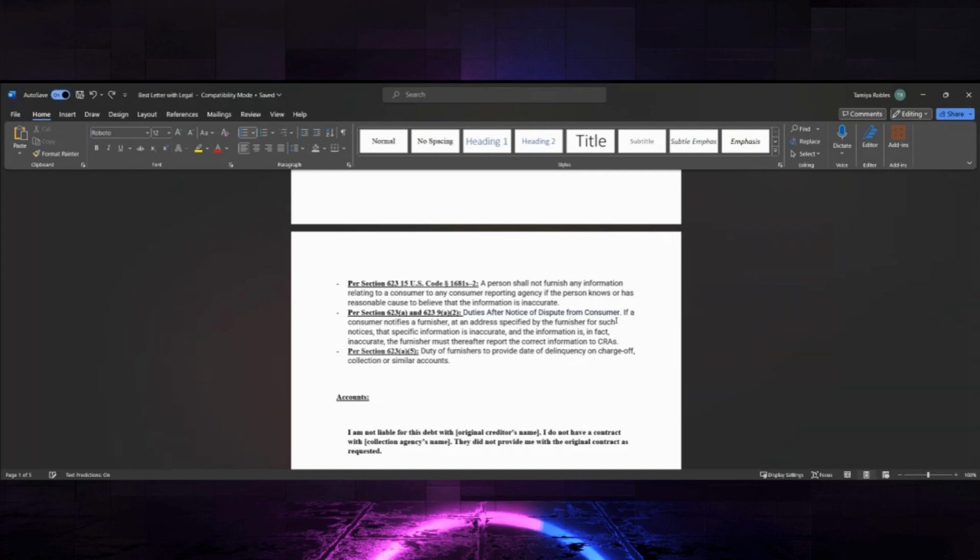A lot of the times when they mark you as delinquent, there's one date of delinquency, but there's another date of when they report the delinquency. That needs to be addressed. And this particular section, 623(a)(5), addresses this situation. It's their duty to provide the date of delinquency on a charge off or collection or similar accounts, not the date you decide to report it. That's very big. So those are just some three sections. If you don't want to use the section, don't worry about it.